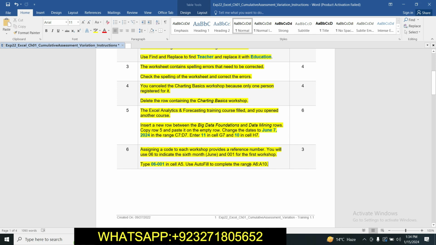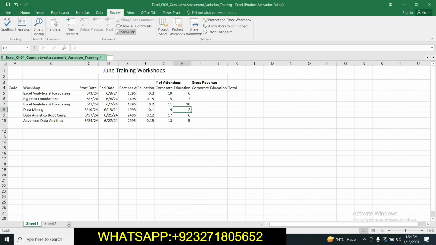Use autofill to complete the range as 6 to A10. Basically, in this step we have to write 6-001 in cell F5 and complete this range by using autofill. Type 6-001 in cell A5. Move to the Excel worksheet.